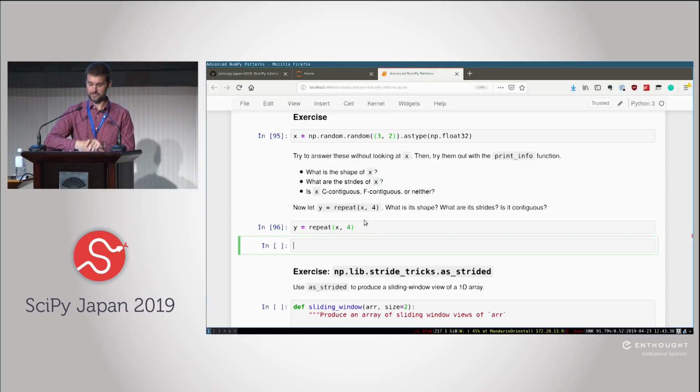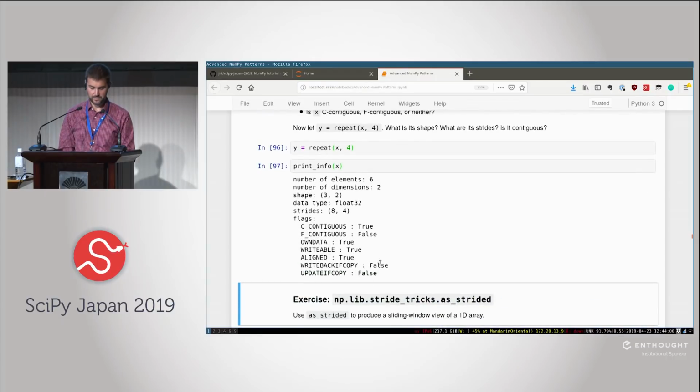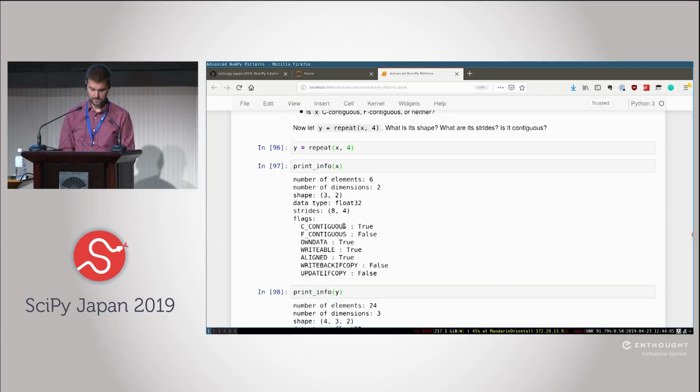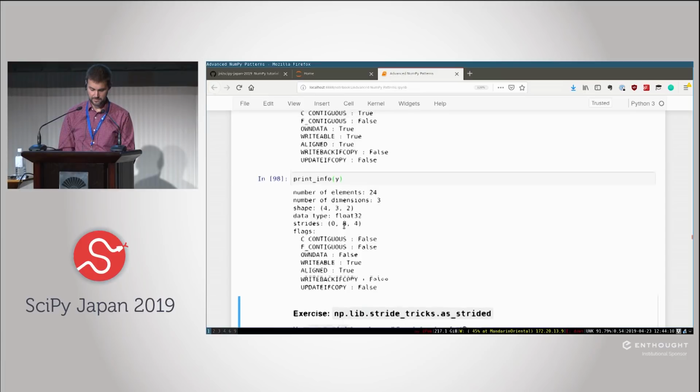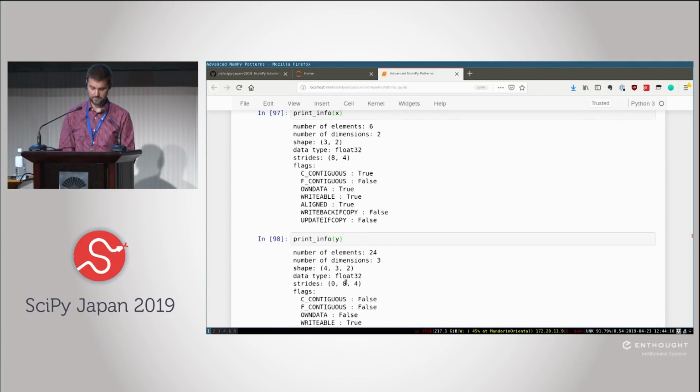So the strides will be 0, and it will be neither C-contiguous nor F-contiguous because any strides that are different from what you would expect along every dimension will make it not C-contiguous. So having the 0 stride means it's not contiguous in C format. So print info of x. That's what we expected. And print info of y gives us this new shape and new strides.